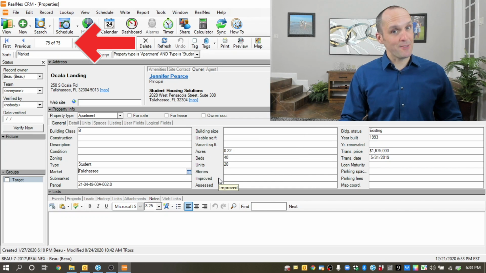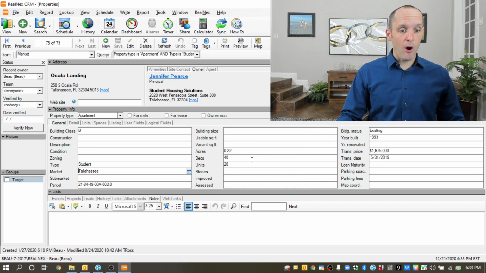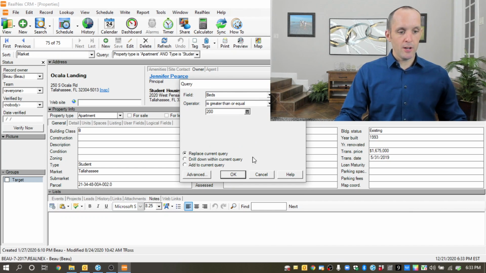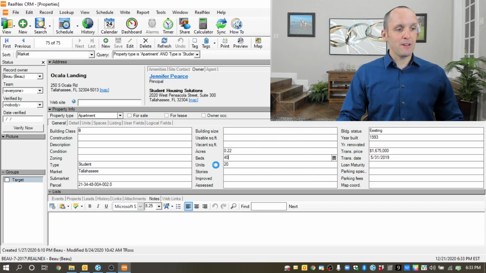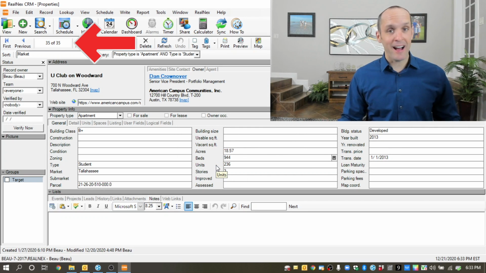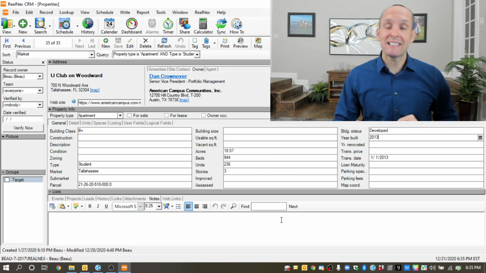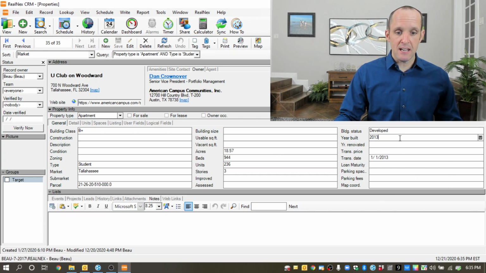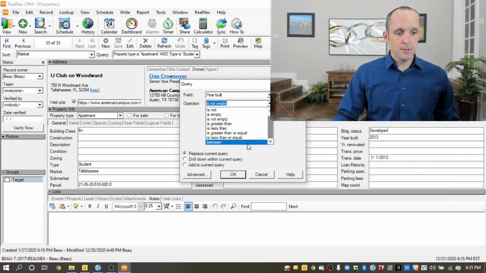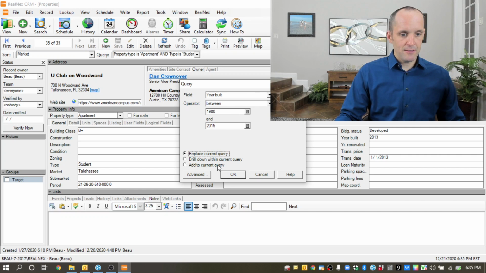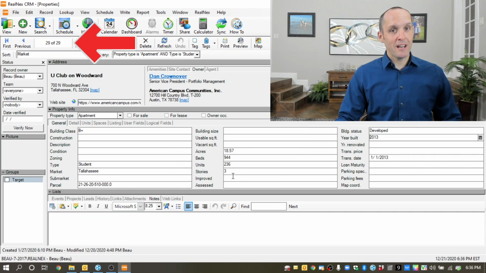146 becomes 75. We said we wanted to buy over 200 beds, so we query is greater than or equal to 200, drill down, 75 becomes 35. We're getting there. Now let's pretend that we like to buy assets that were built between 1980 and 2015. So we query is between 1980 and 2015. And now we're down to 29 assets.